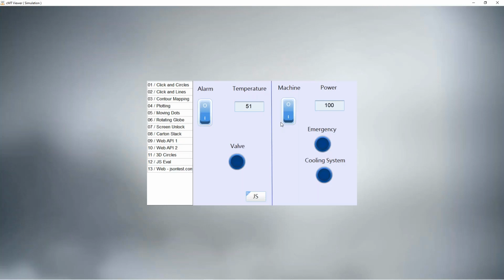Right, so you can see that now the machine is off here and the power is about 100%, right? So I turn the machine on here and I lower the power to under 80. I give it a 69. All right, and let's wait for 5 seconds. Okay, so now you can see that emergency and cooling system are all on now.